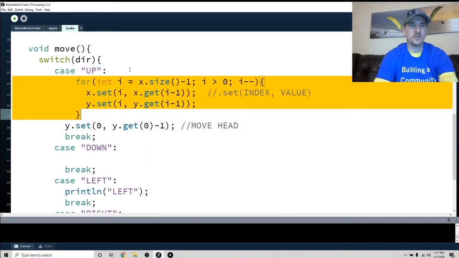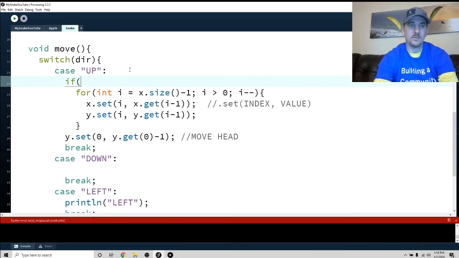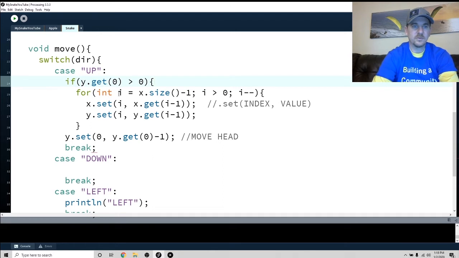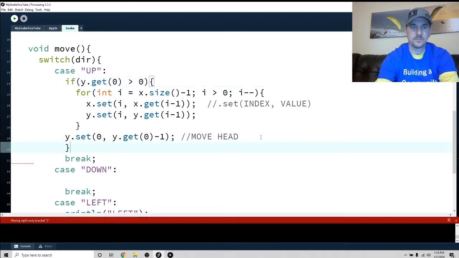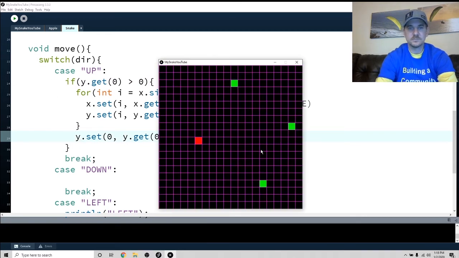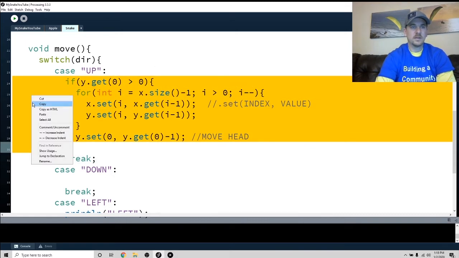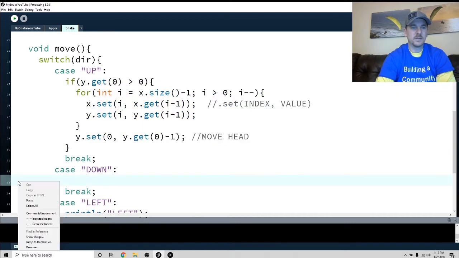Okay, so what we're going to do is we're going to say if, in order for it to go up, we need y, the head, to be above 0. So 0 would be the top of the screen, so we just do this. We only actually move this thing if it's greater than 0. So let's try it again. So it stops. Perfect. So now let's copy this code here, and let's paste it into the down method.